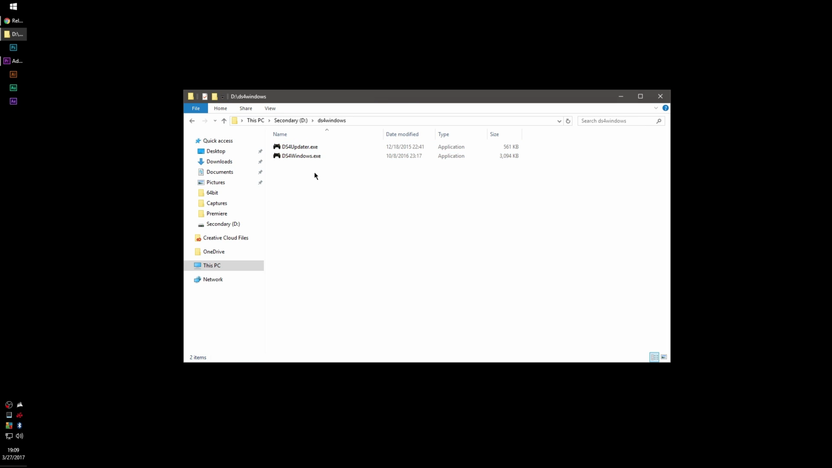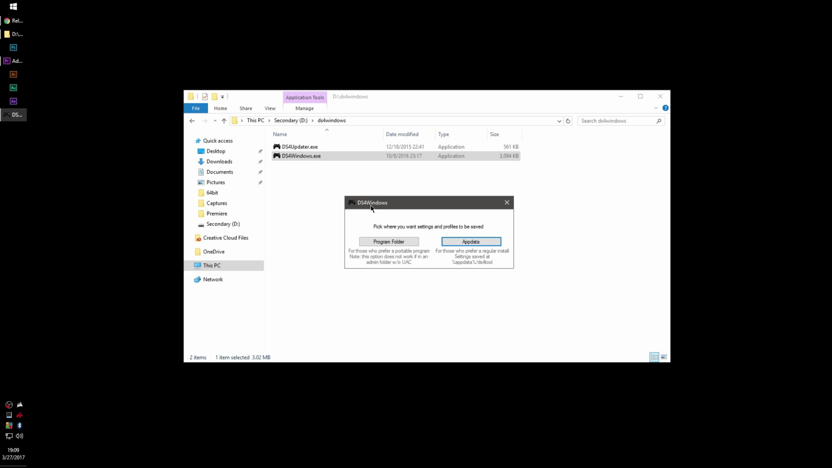Now what we're going to want to do is open up the ds4windows.exe, which it may not say .exe for you if you don't have file extensions enabled to be shown. If this is your first time running it, you'll be prompted with this dialog, and it is going to ask you where you want to have the settings saved to. The two options will be program folder and app data. The program folder is the folder that I have just created, and if you don't know what app data is, don't choose it. Choose program folder.